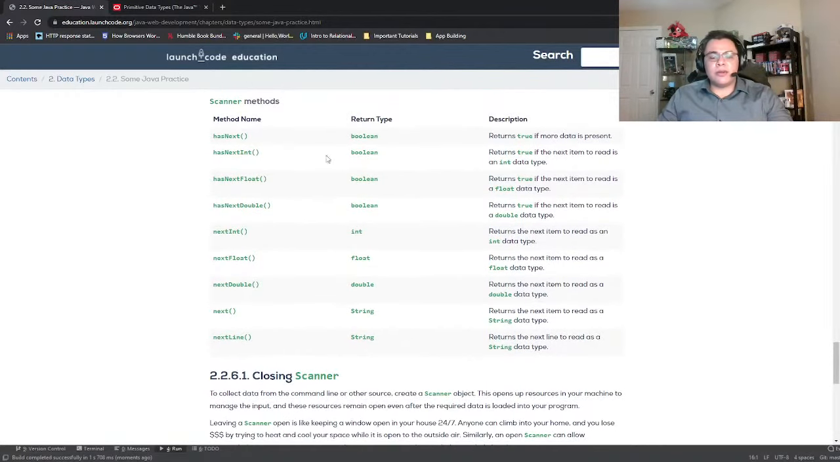So here we have some of our scanner methods. We have hasNextInt, which returns true if the next item to read is an int. hasNextFloat is for float, hasNextDouble for double. nextInt returns the next item to read as an int data type. So here we're doing some conversion. Technically it is conversion. So nextInt, nextFloat, nextDouble. next just returns everything as a string, and nextLine returns the next line to read as a string data type.